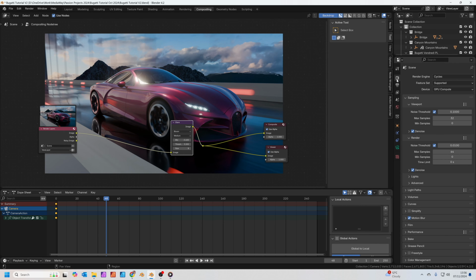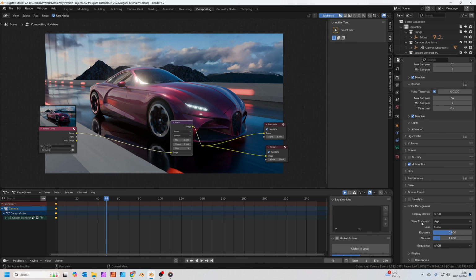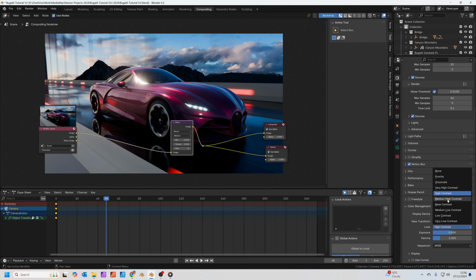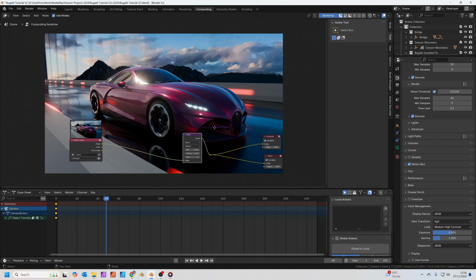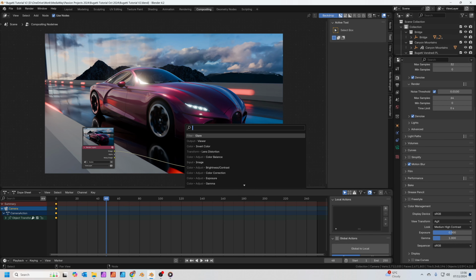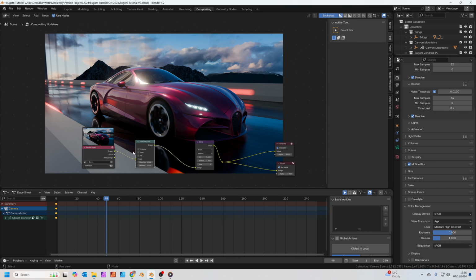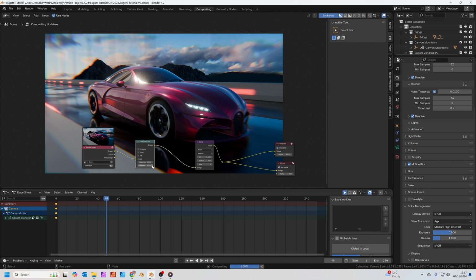Under the scene tab over here, we can set color management, and we're just going to change the look from none to high contrast. Maybe that's too much. Let's go for medium high contrast. And I think we could also, let's just search for a, what's it called? Lens distortion. And if we add just a touch of dispersion, it gives this slightly fringed look over here, which is quite nice.